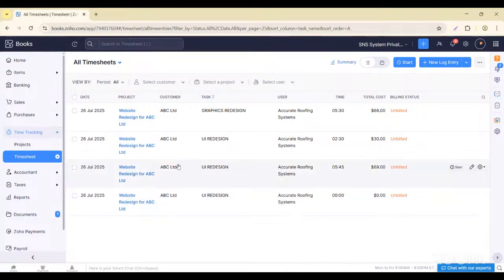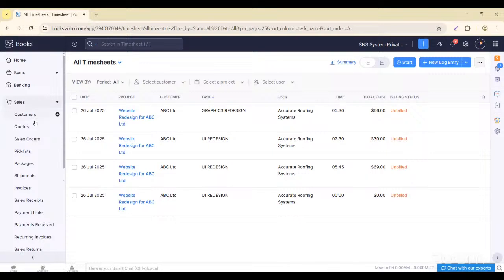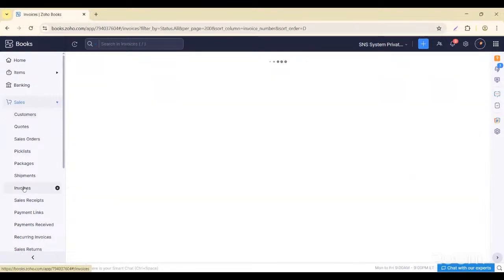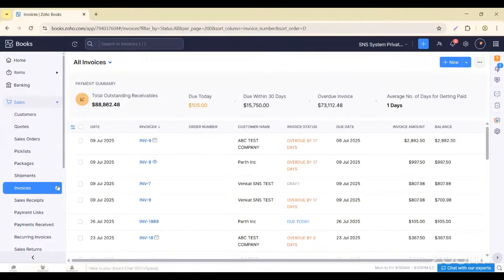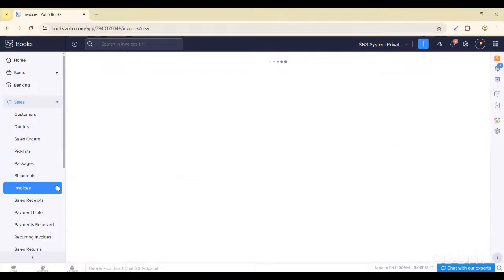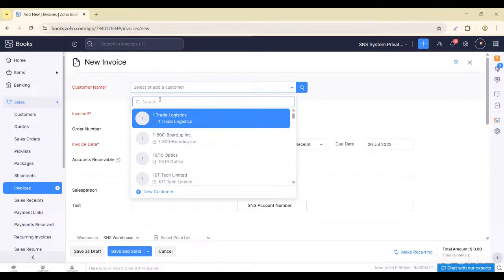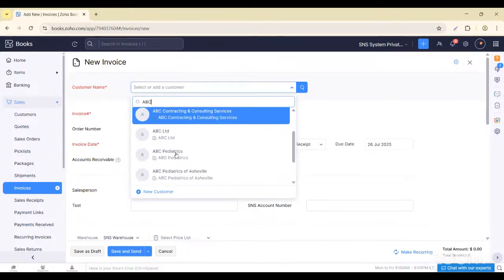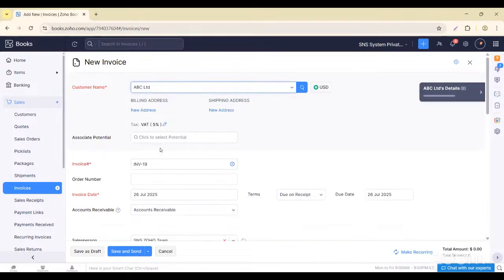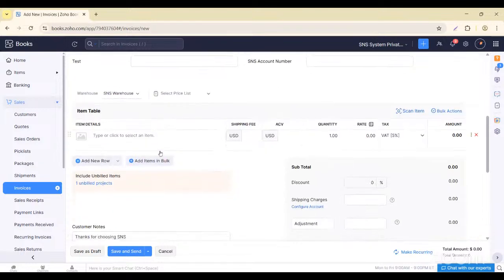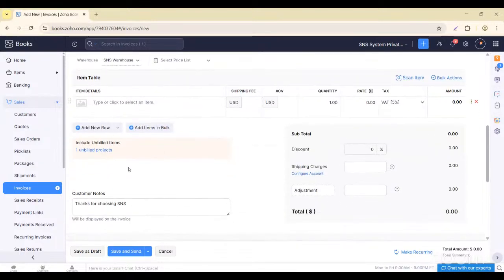Let's do this. Go to sales, invoices, new invoices. Okay. Customer, who was the customer here? I think it was ABC. Yeah, ABC Limited. Let's see. This one was the new one, ABC Limited. Then you need to add a project. Let's see if we can add a project up here.